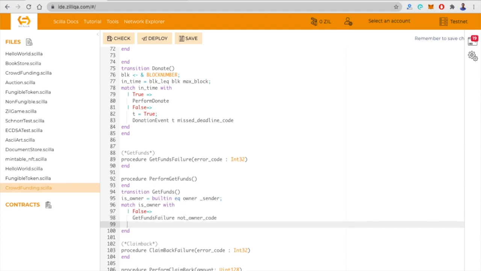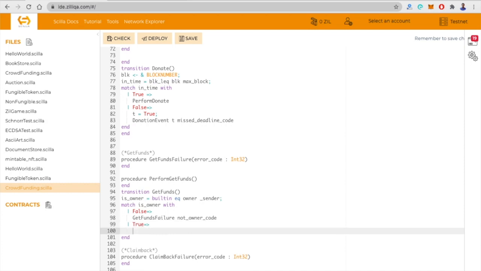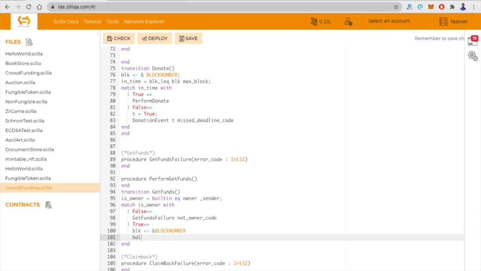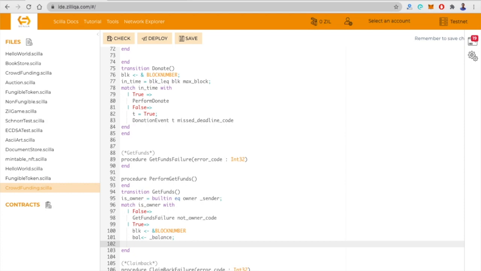Now let's handle the case when isOwner is true. So first we get the current block number and store it in this variable BLK. Then we get the balance of the contract. And finally, we'll call getFundsAllowed, which we declared above in the library part of the contract, to check whether the owner can retrieve the funds or not.